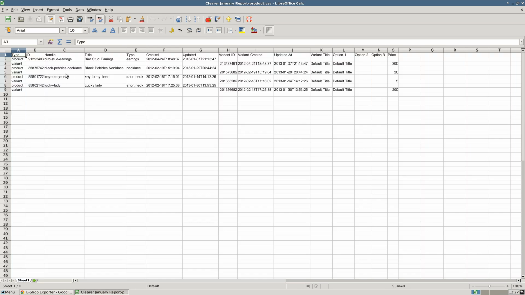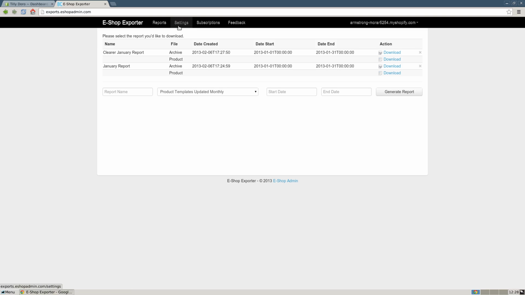And look, it looks much cleaner, much better. We can fit it all on one screen. We see exactly what everything is. We have all the important information we need in a report that's generated in a clear and concise way. And that's really the strength of our product.